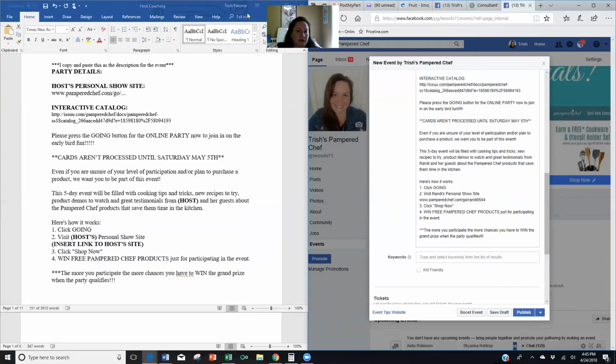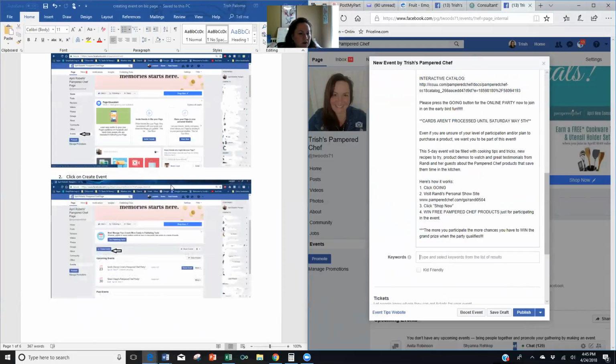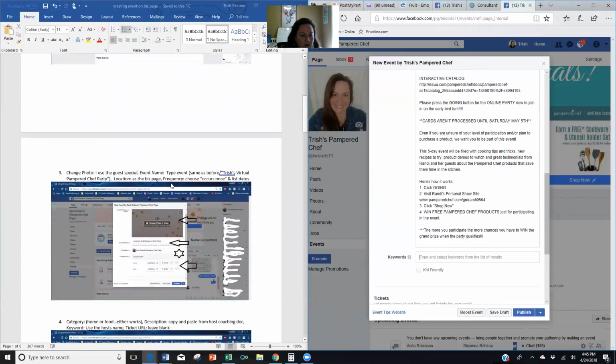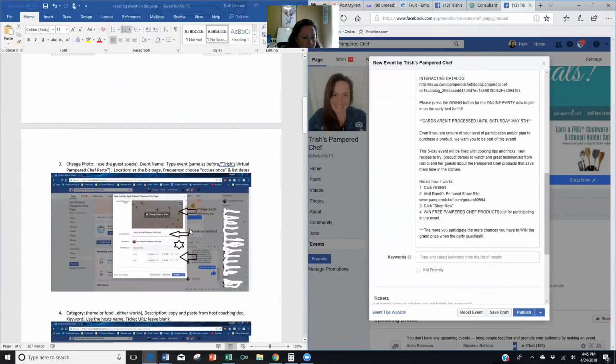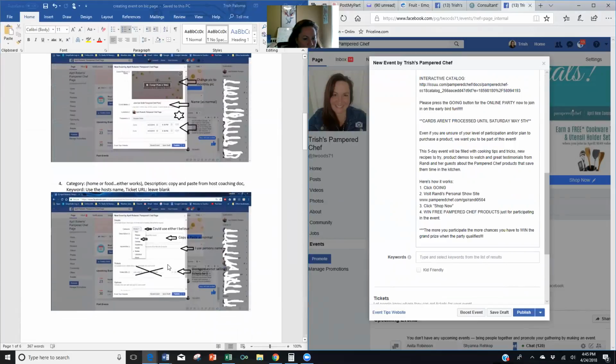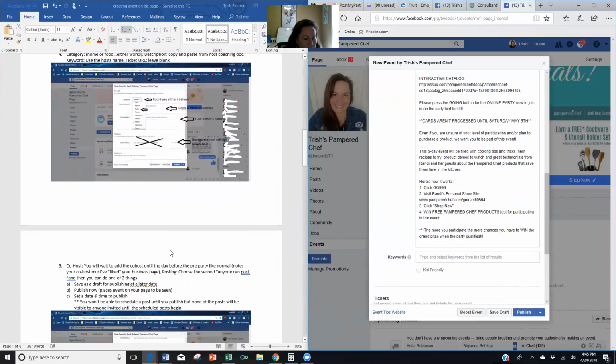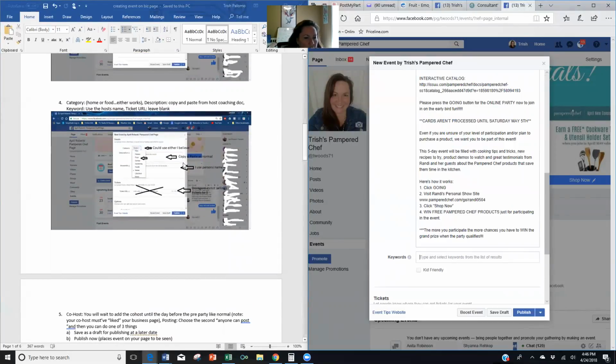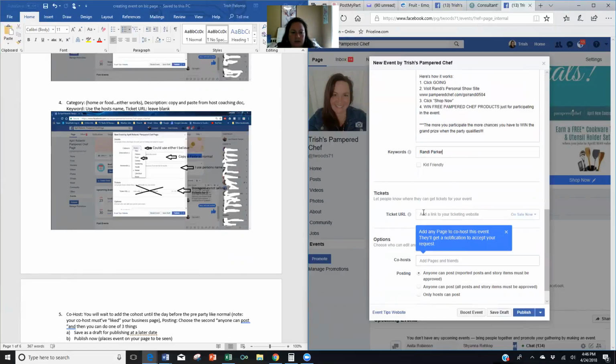Okay. Keyword, what he said to put in here, let me find my Word doc real quick. I think he said to put the host name in there. Keyword, yep. He said he uses the person's name, so I'm just going to put Randy. He put a big old X through ticket URL. We're not going to be using that.